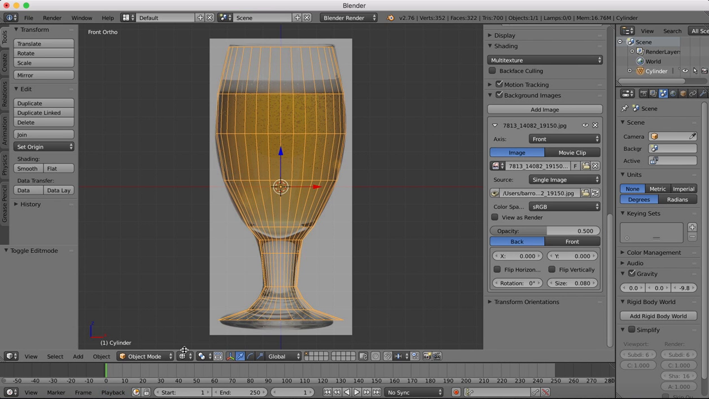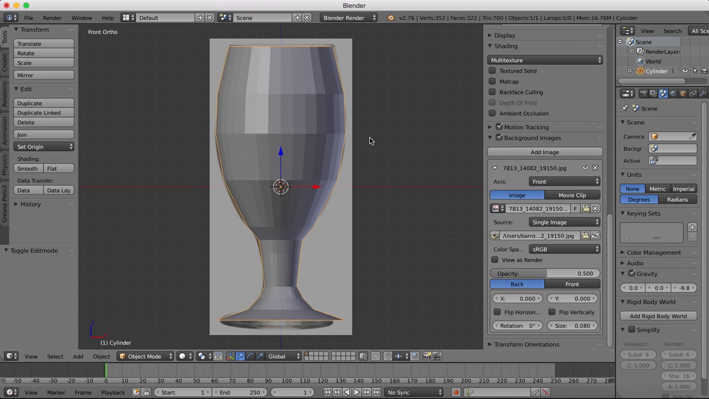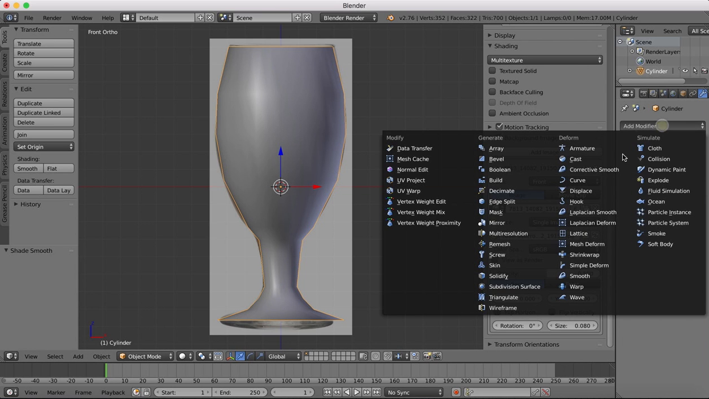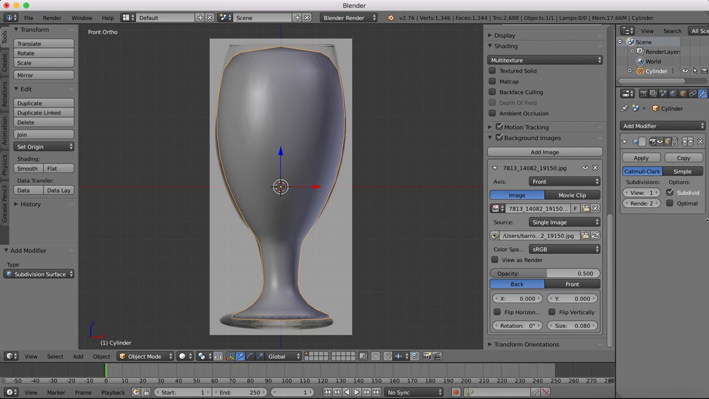We can Tab out of edit mode. Solid view. You'll see it's a little bit blocky. Even if we turn on smooth shading, it's still not perfect. So we're going to add a modifier, which will be a subdivision surface modifier. Crank that up to 2.